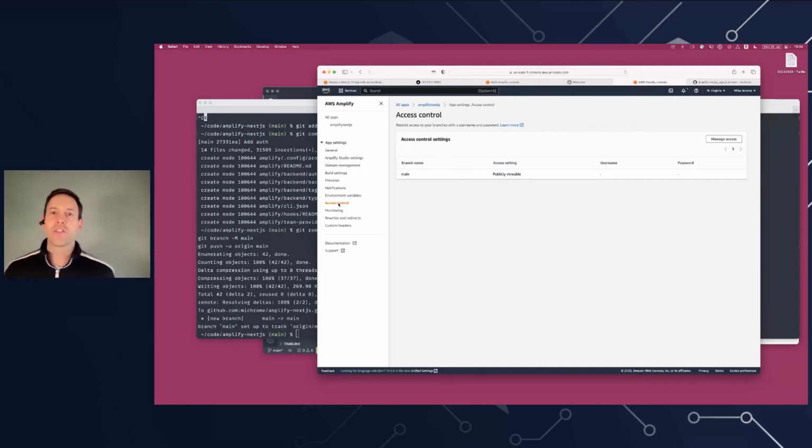We also have access control. So today we're showing a demo of an app that has authentication and is managed by Cognito. But what's also possible to do is put a global username and password over the top of a branch. Typically, you would do this with a develop or test branch.